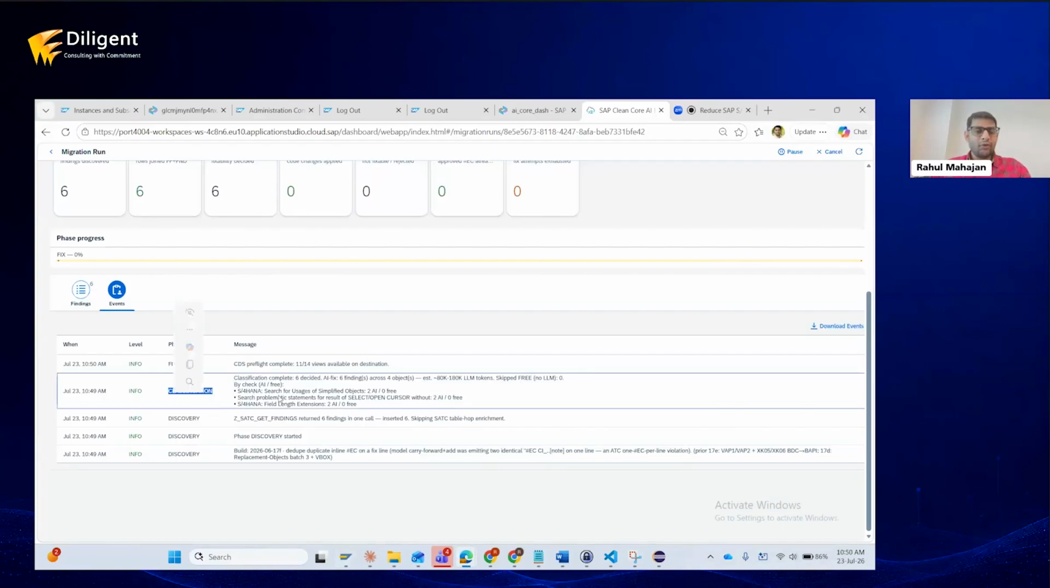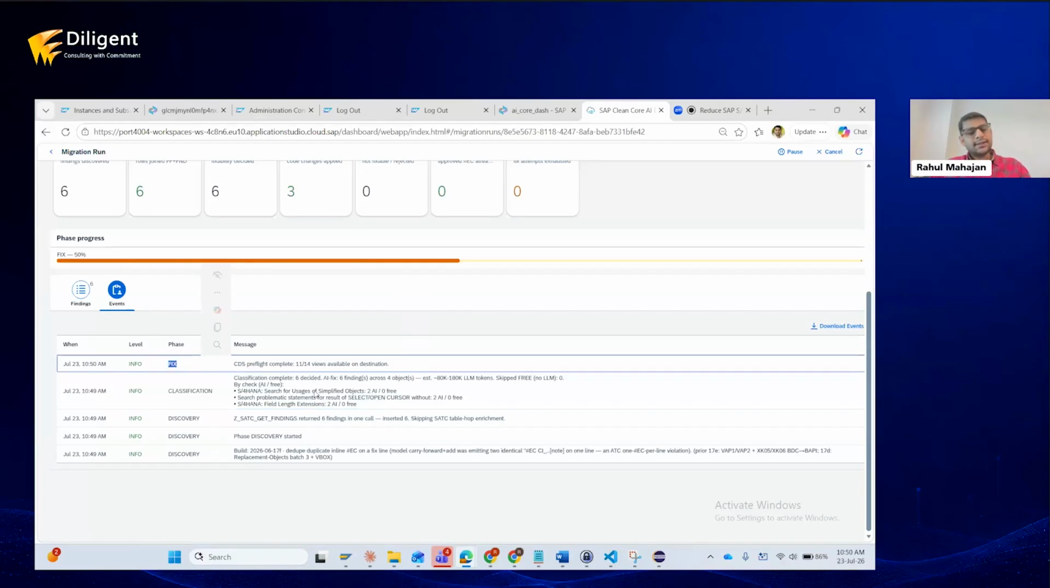Classification is done based on the findings we found in the discovery phase. So there are three findings we found, and then we'll list down here how many we are going to resolve with the AI and how many we cannot resolve, because it completely depends on the context that fits in the solution right now, right? And once the classification is done, then we'll go to the fixing part, right?